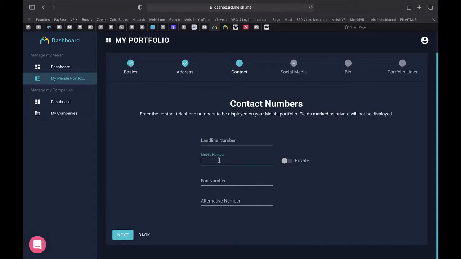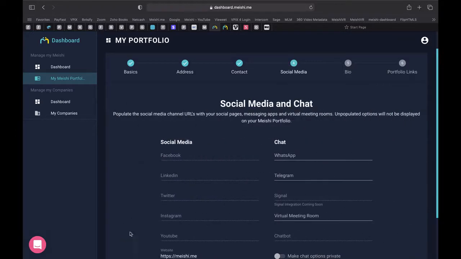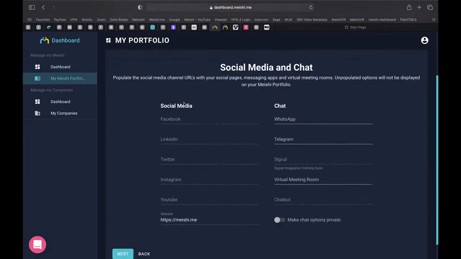Contact numbers, just make sure that you put your international dialing code, +27 for South Africa, 636840131. You can put in your landline number, fax number. I'm not sure if anyone's using faxes anymore, or an alternative number. Then you click next. So all your social media icons, I'm not going to go through all of them now, but we're on all of these.